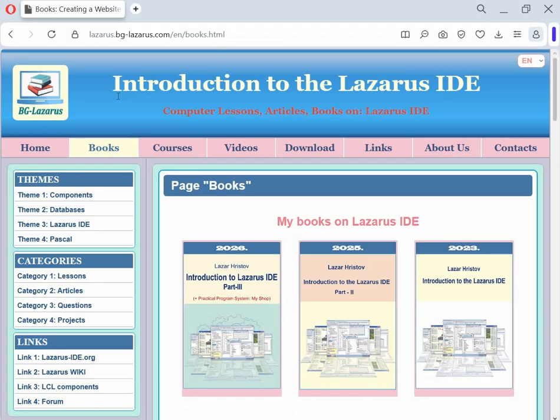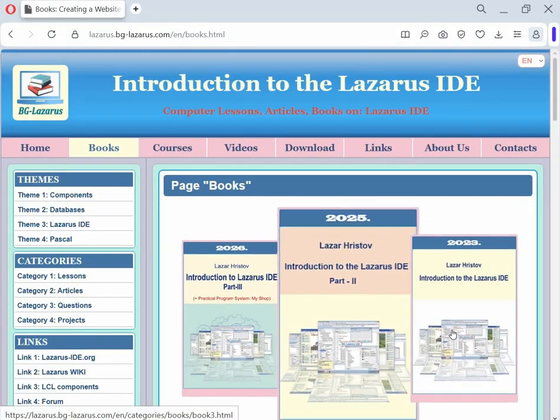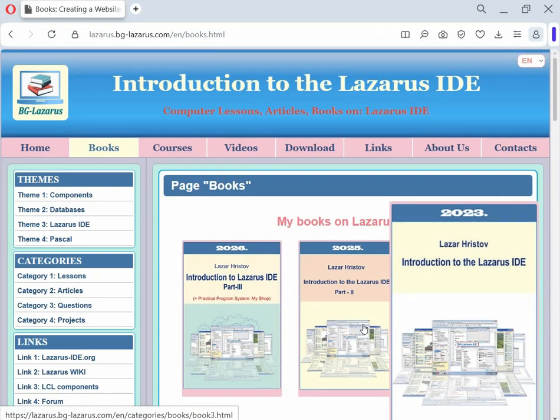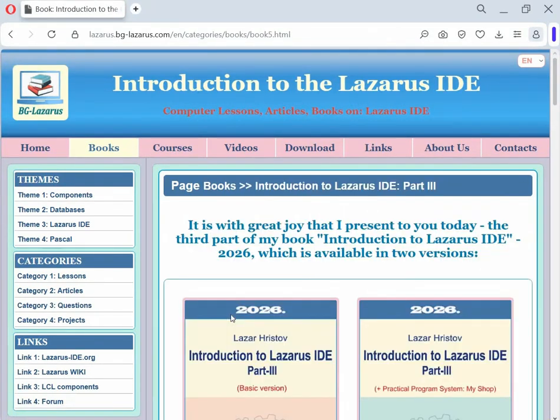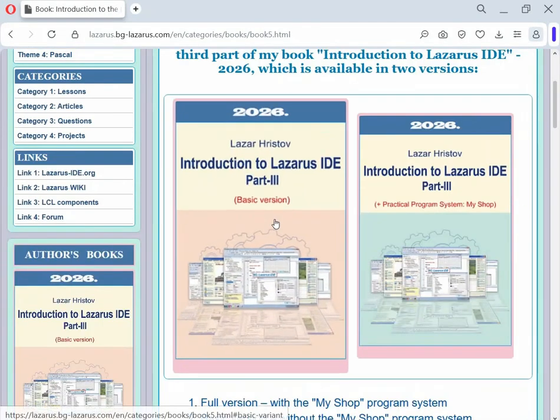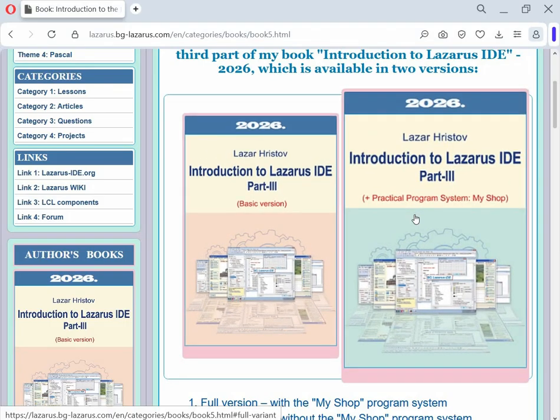Currently we are working on my third book. Here is the whole series. This is the first, the second, the third. I said, we are working on my third book, Introduction to Lazarus IDE Part III. It consists of two variants, Basic and Full, which besides the Basic includes also the real software system MyStore.